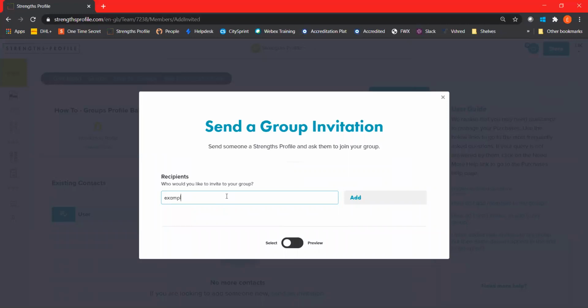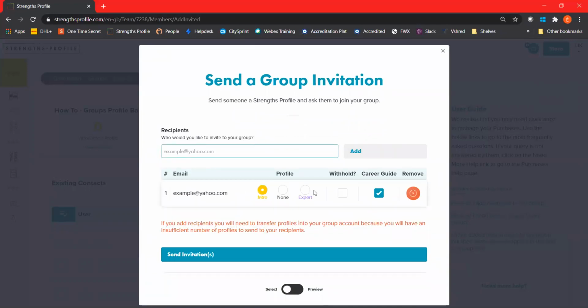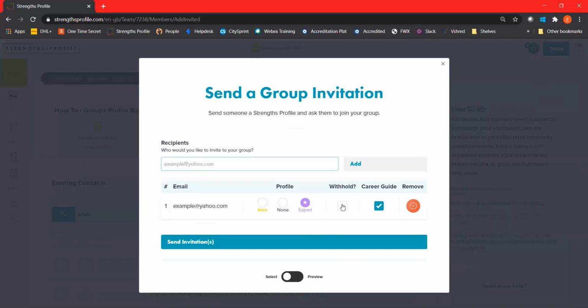Add the email address of the person you want to send it to. And then pick the profile you wish to send. As you can see, I don't have any introductory profiles in my group, so it's letting me know that I don't have any there. So tick Expert. Again, here is the withhold option or the career guide. There isn't an email domain option here because this is email specific. The person that you send it to must sign up with the exact same email address that you've entered here, otherwise they will not be able to access the assessment.